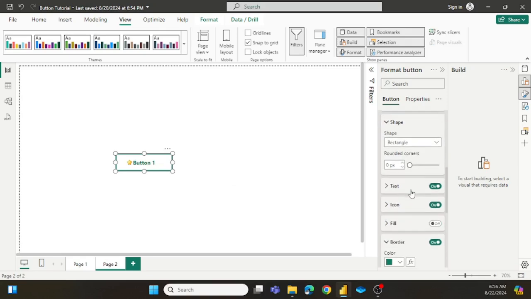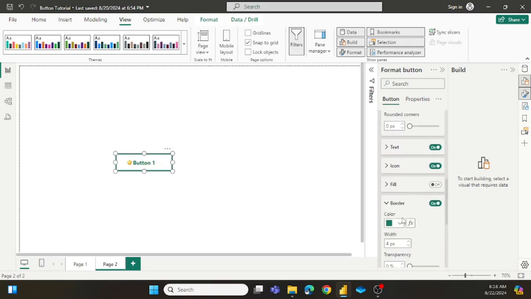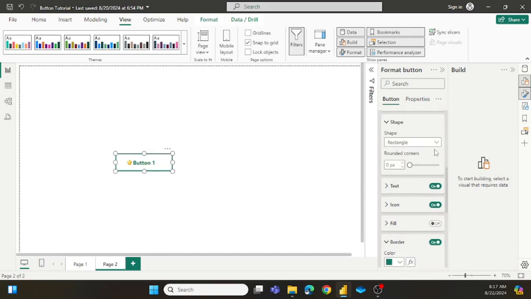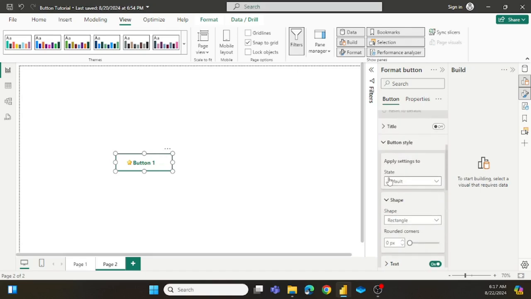Just before we do that, I don't like the border being 4 point. It's too thick for me, and I'm not happy with that. I'm going to make that 3 point. I'm happy with 3 point. So I'm going to go to states, where you have button state. This is the default state. I'm going to change the default state to on hover.